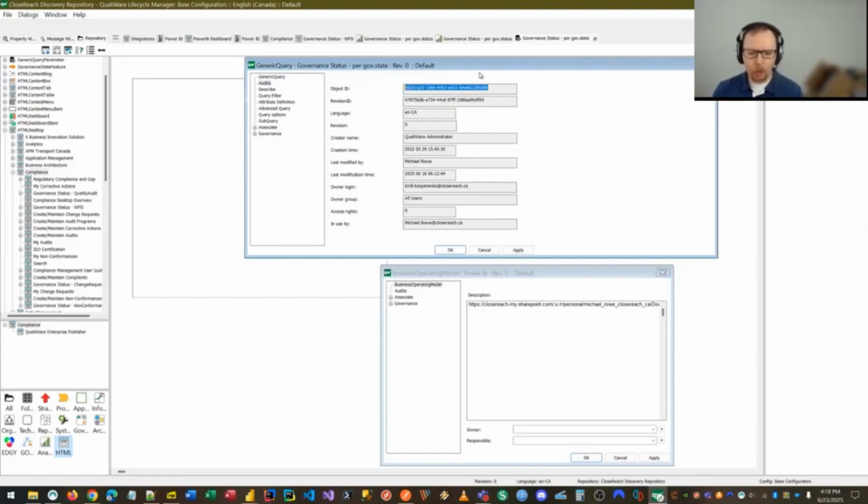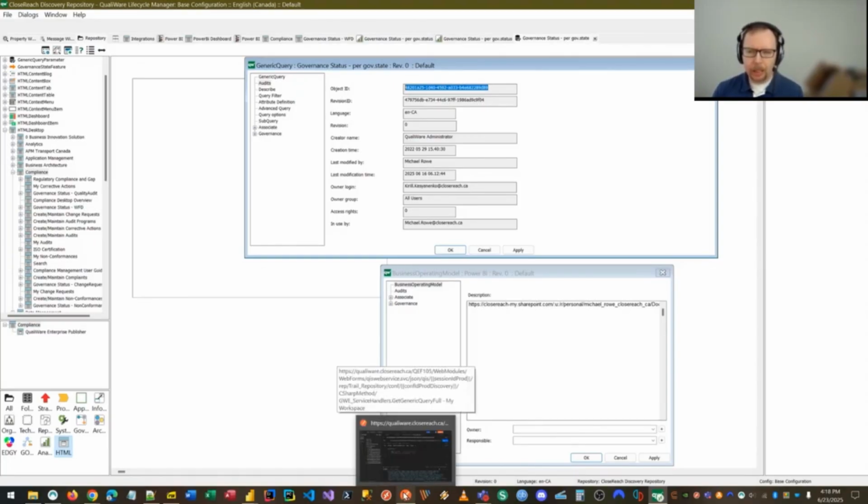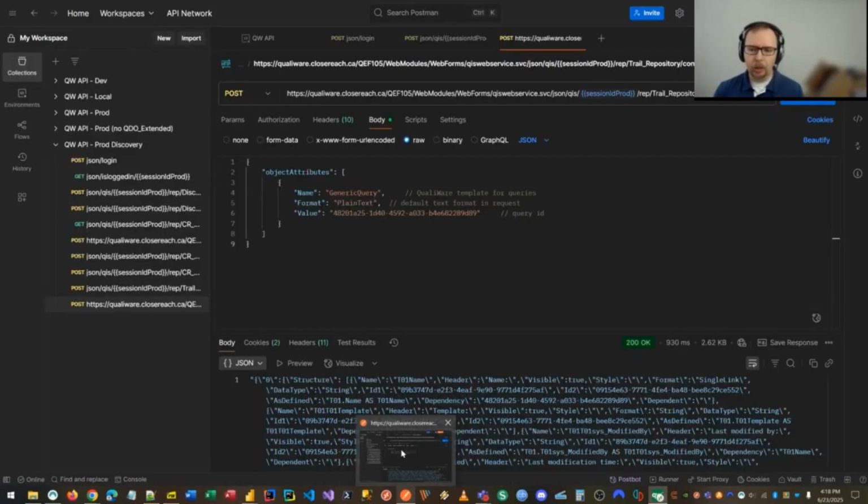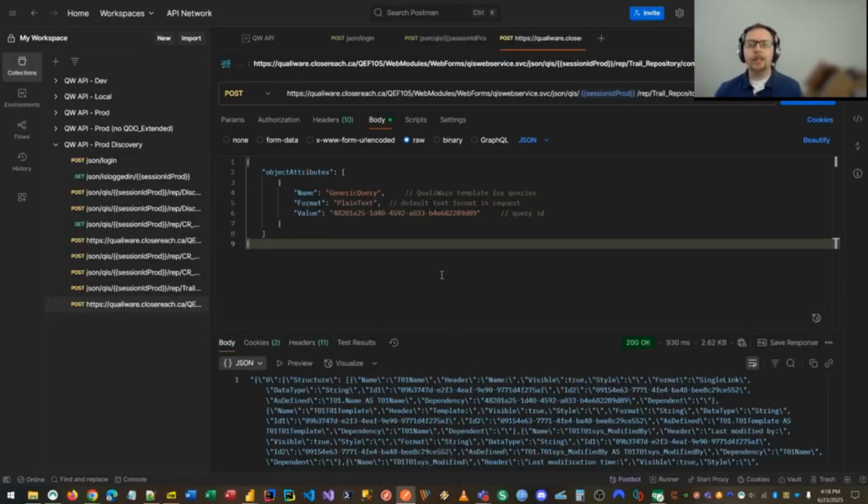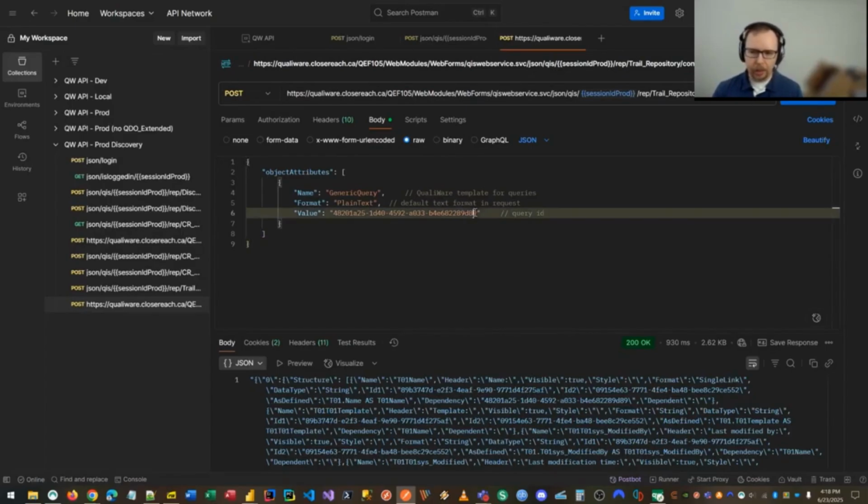So why is that important? Well, you can do the same thing in Power BI to call this particular generic query by supplying this object ID to it, or you can also do the same in Postman. The reason I'm showing you Postman is that it's an easy way, before you get into Power BI, of making sure that you're executing your queries correctly, because it's a lot simpler to use. So again, this is the same object ID.